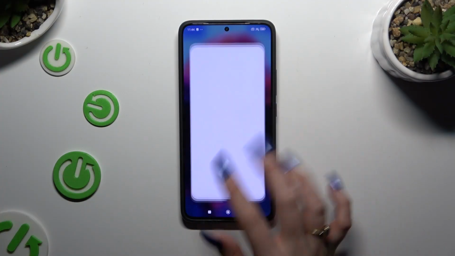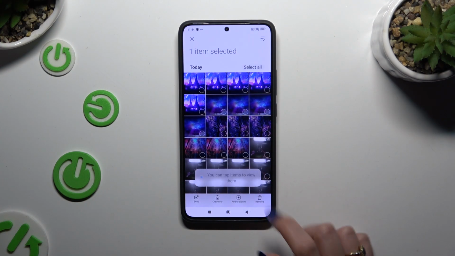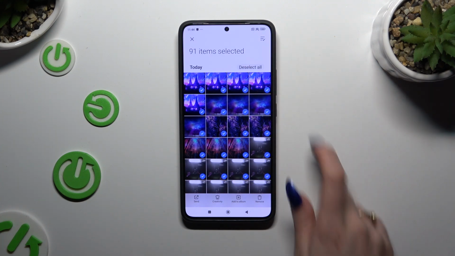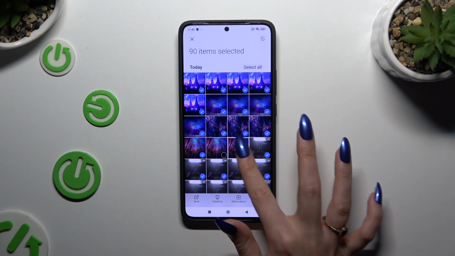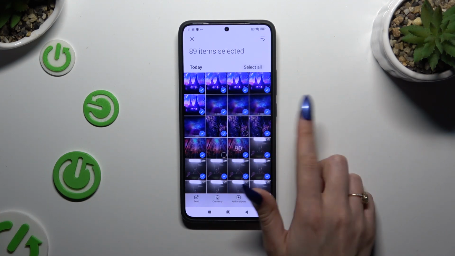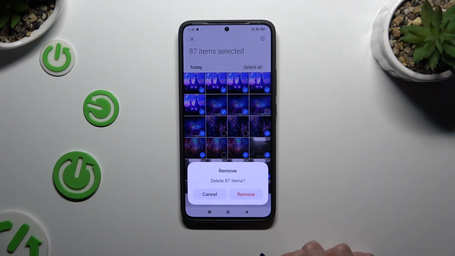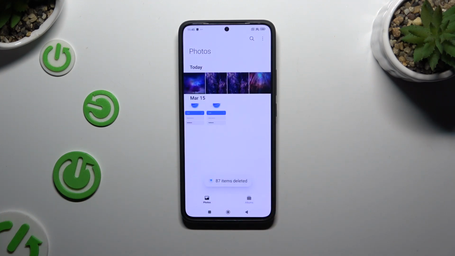Begin by launching a gallery and holding one of your pictures that you wish to get rid of. Then hit select all at the top right corner. Tap on the ones that you wish to exclude, and then use remove button at the bottom right corner to delete the rest. Lastly, confirm your choice in the pop-up and wait.